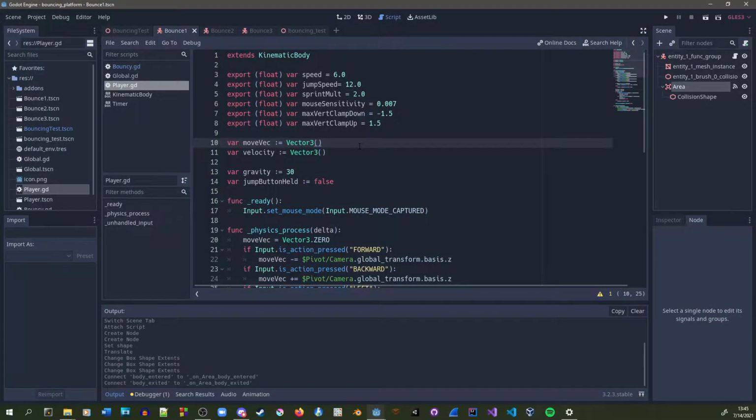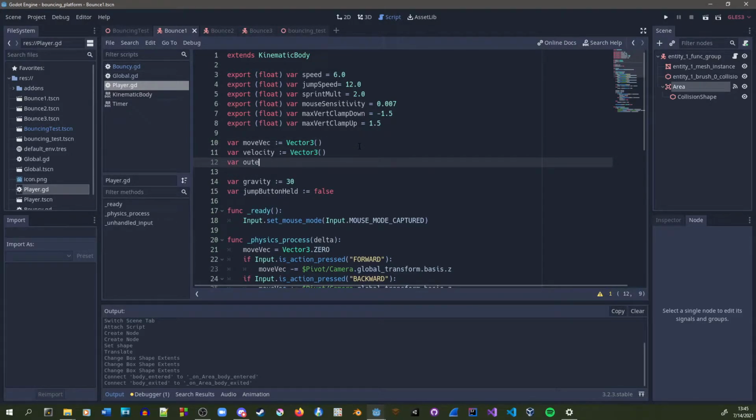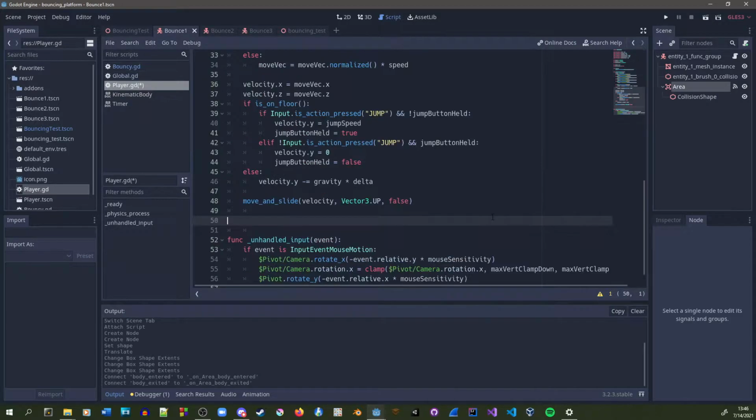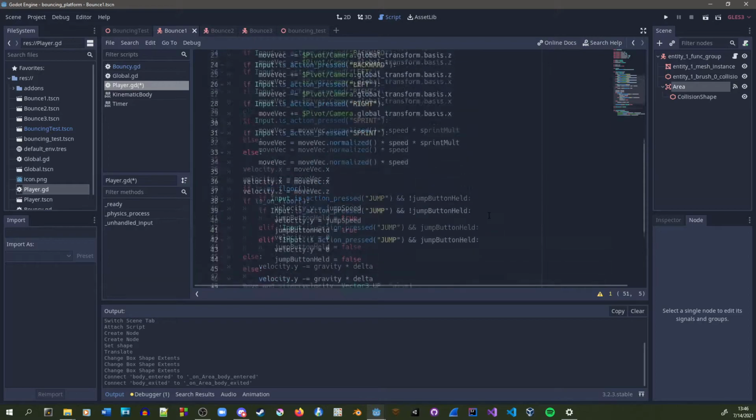So for it to work with the player, we need to make a variable called outer velocity that the bounce will affect. And we're just going to add that onto our velocity that's passed into move and slide. And we're going to use the setVelocity function to set the outer velocity by passing vel of type Vector3 and just set the outer velocity to that vector.